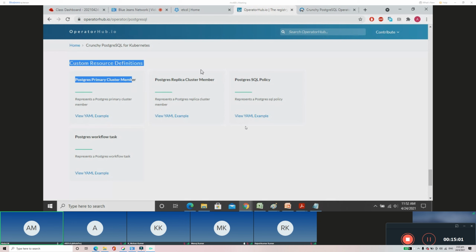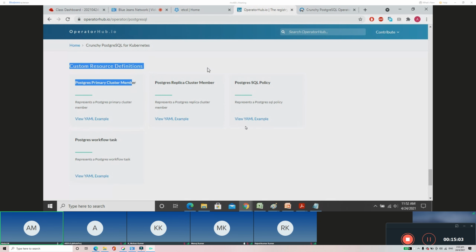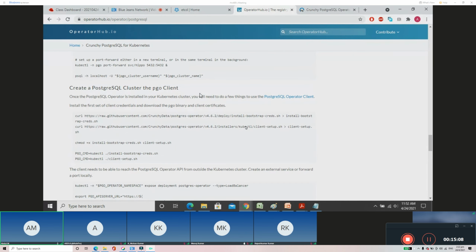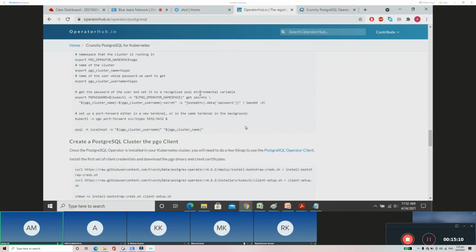For installing the operator, we'll see the installation in chapter number 8. Here we are not going to see the hands-on installation, so we will see in chapter number 8 how to install the operator in the web console.